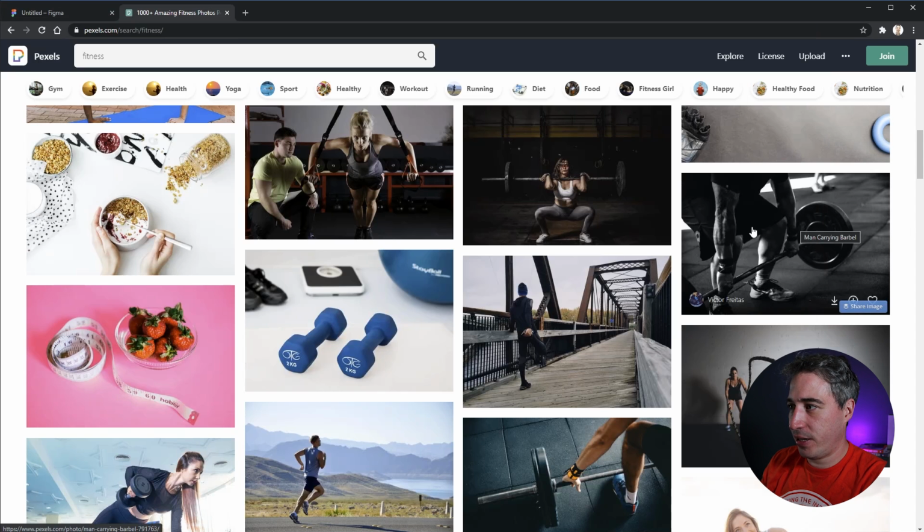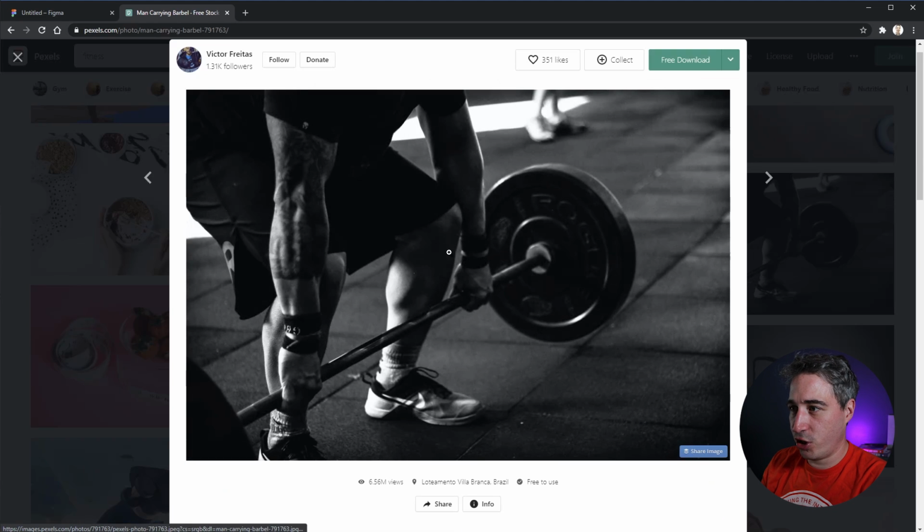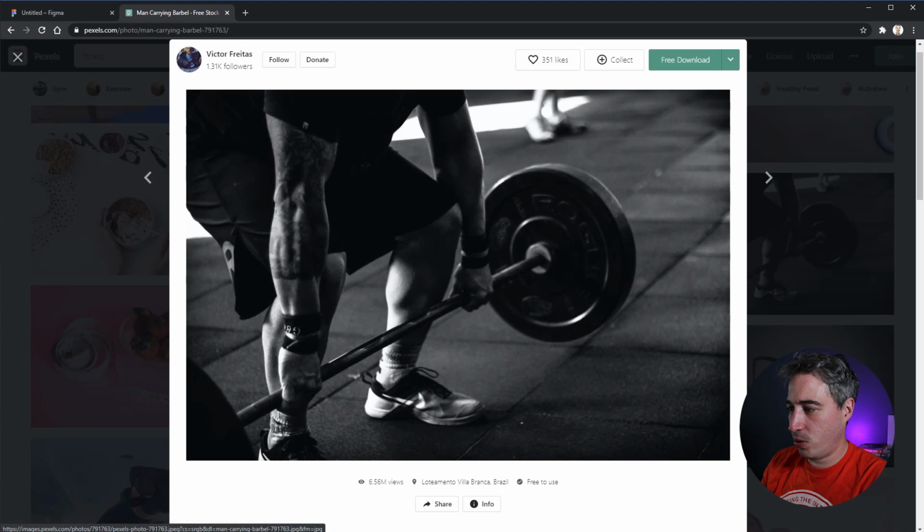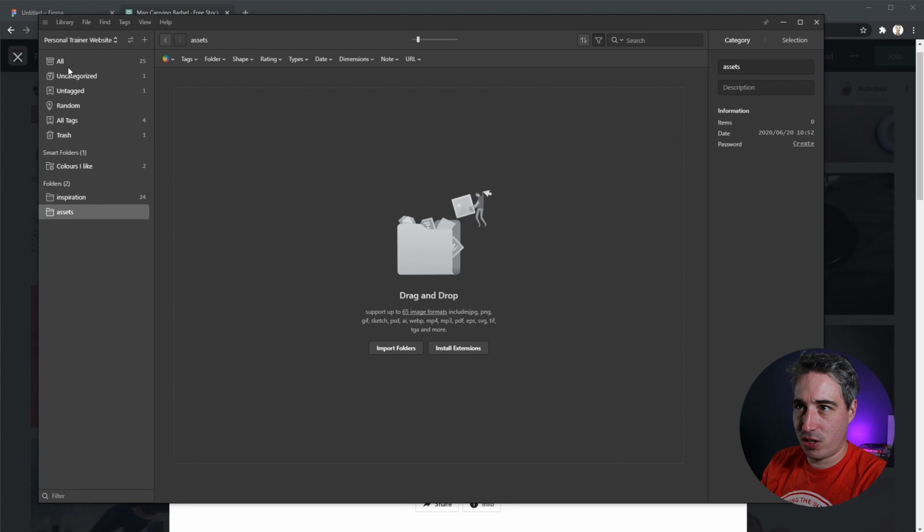So here when I clicked, I'm going to open it because I want the full-sized version. When I click and drag, instead of dragging and dropping it here, which would just, if I drag and drop it there, it places it just in my uncategorized area.